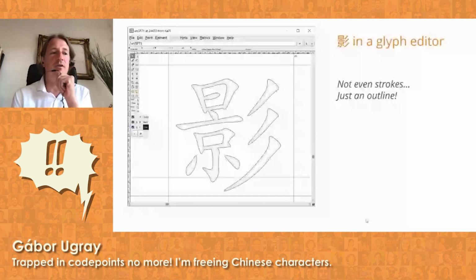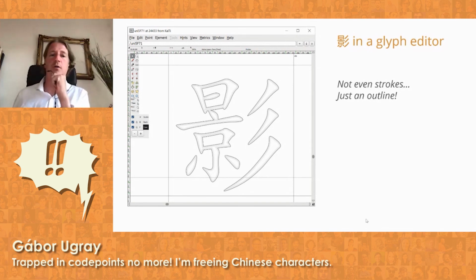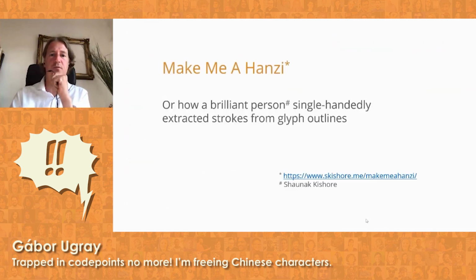If you look at how a particular font represents the character itself, it's just an outline. So this also erases the fact that these characters are made up of strokes, that the strokes together form components, and they somehow contribute meaning to this character. So computers, the way they represent the Chinese script, pretty much erase all of the interesting and meaningful things.